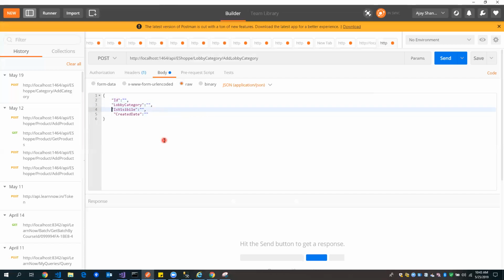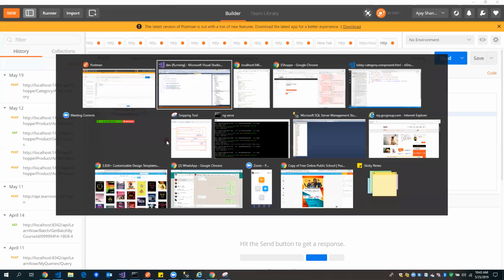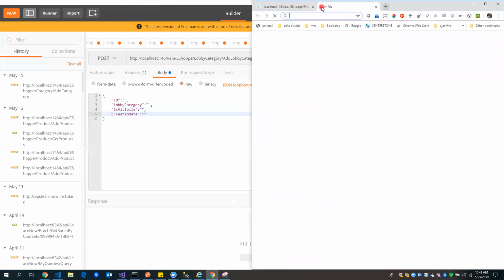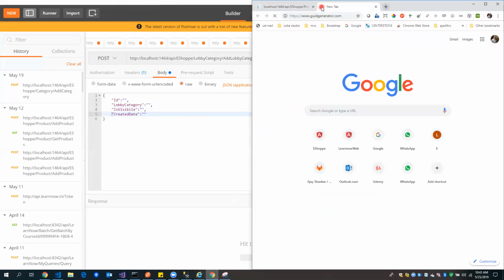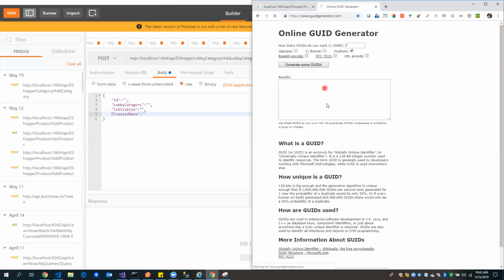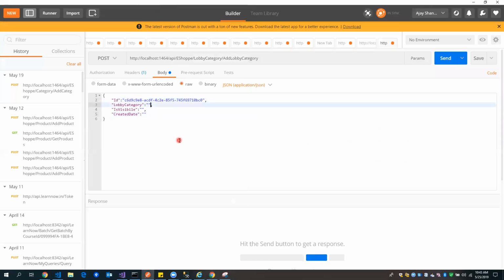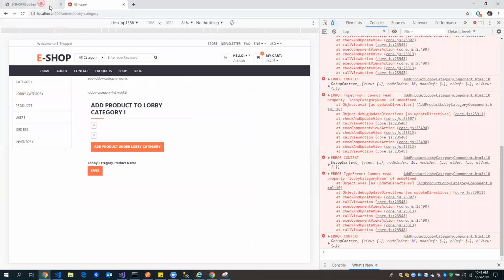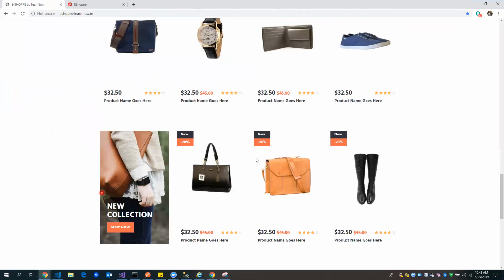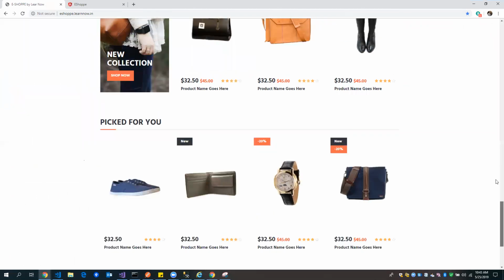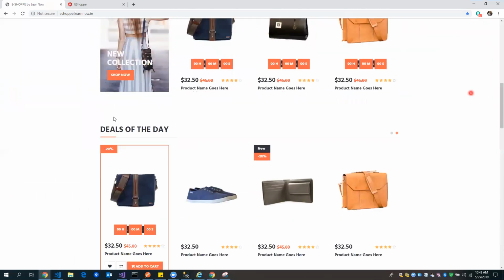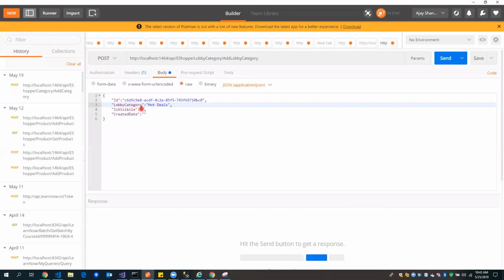So how will I get the ID? There is a site called GUID generator. Click on this, copy, and paste it over here. Lobby category name, let's say hot deals, right? Copy from here, say hot deals. Hot deals, this should be true.